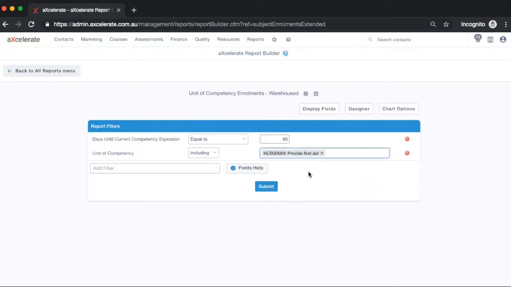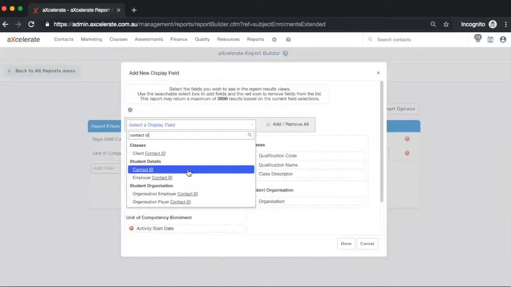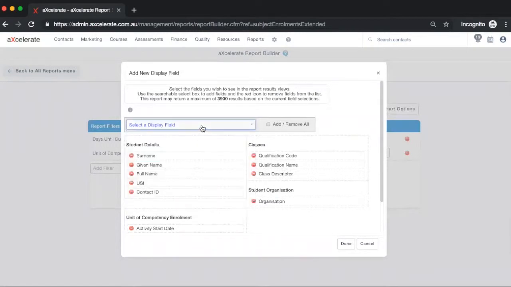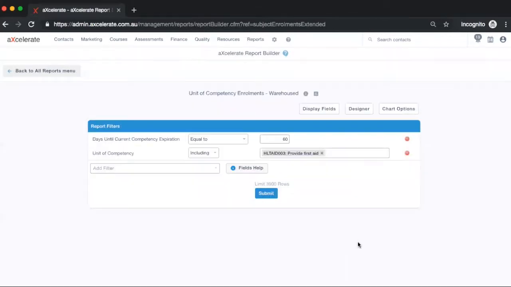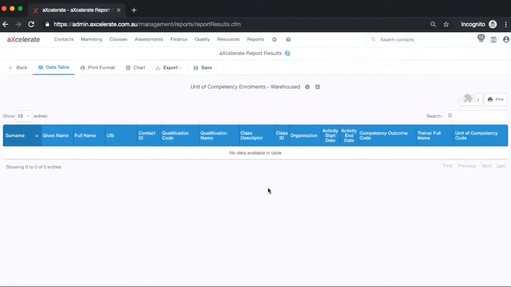Next, head into the display field section and select both the student contact ID and the class ID, and then press done. Finally, submit the report. Don't worry if there are no results. That just means no one has units expiring exactly 60 days from now.